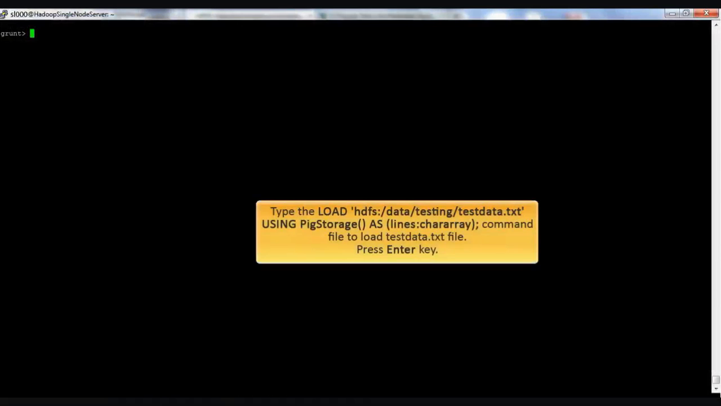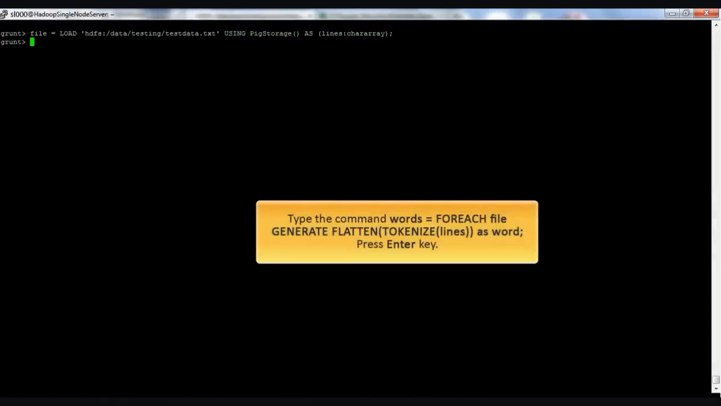Load testdata.txt using the command file equals. Type the command to load testdata.txt file. Press Enter key. To convert the lines into words, use the command shown on the screen. Press Enter key.